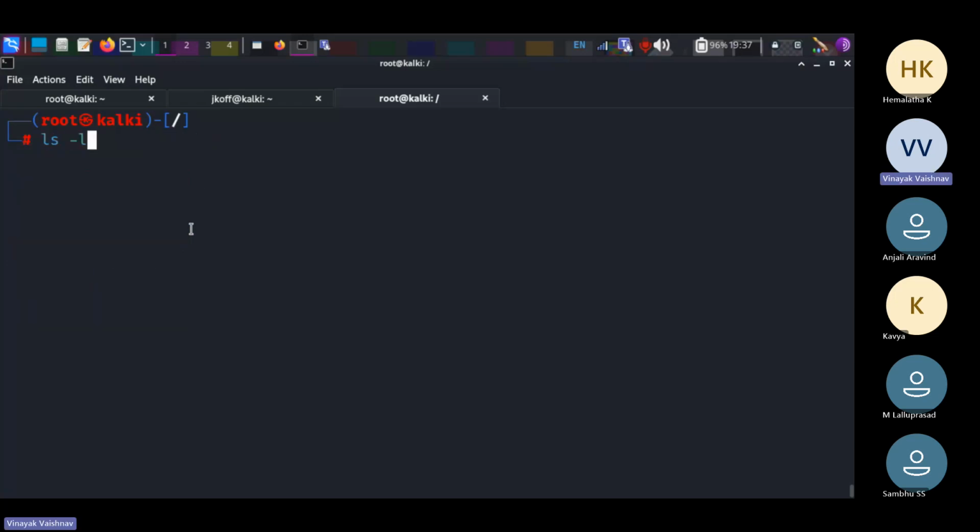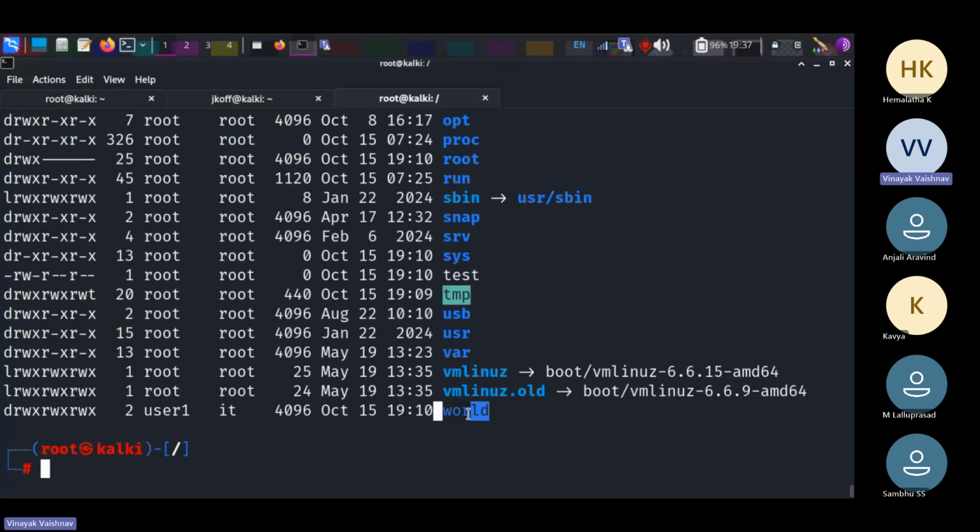Now, if we check ls space -l, the world directory has been highlighted now. And the permission is rwx for the user owner, next rwx for the group owner, and last rwx for the others. That means this is a directory with full permission for everyone: the user owner, group owner, and others. That means it is simple. Any user can deal with that directory, can create content inside of that directory, can check the content, and can even modify the content, because we have assigned the full permission to this directory.